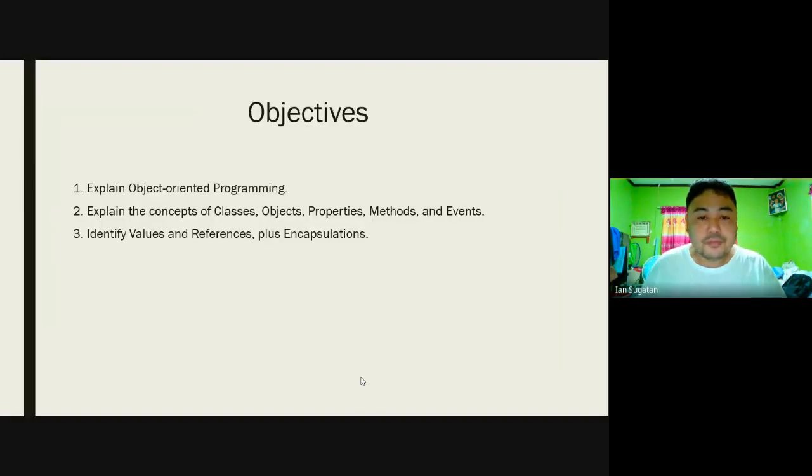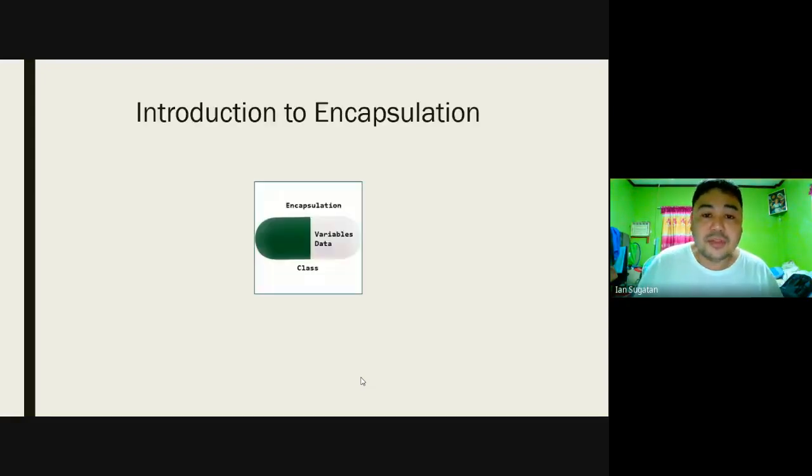For tonight, our objectives are as follows. Number 1, explain object-oriented programming. Number 2, explain the concepts of classes, objects, properties, methods, and events. In any programming language, you need to understand what classes, objects, properties, methods, and events are. These are a very good avenue for us to explain each individual attribute. And number 3 is to identify values and references plus encapsulation. We will go through an example this evening.